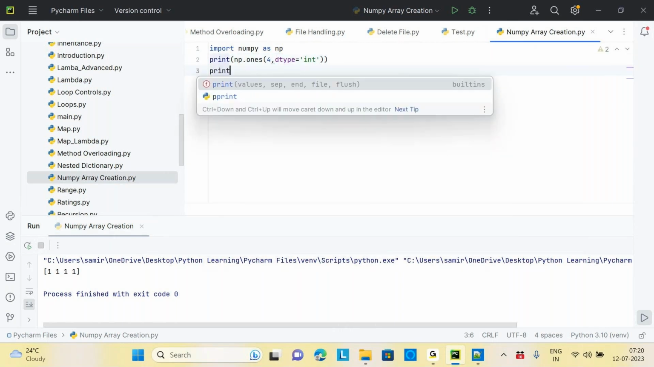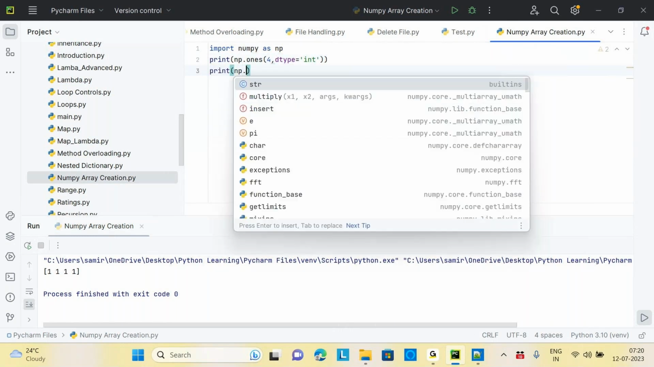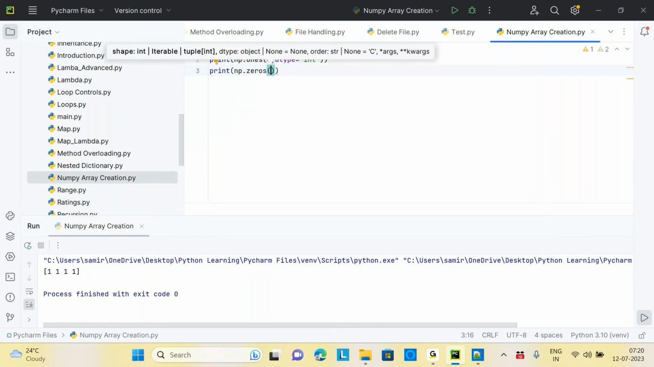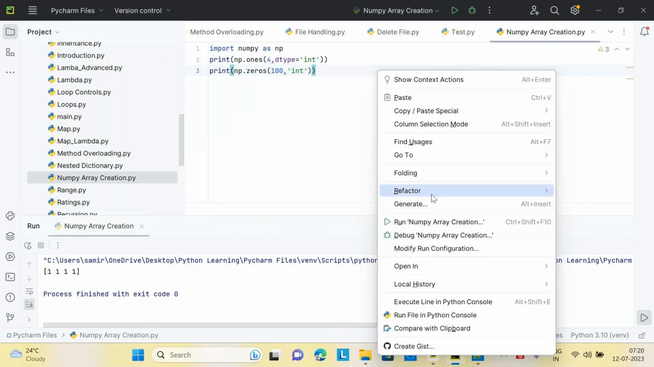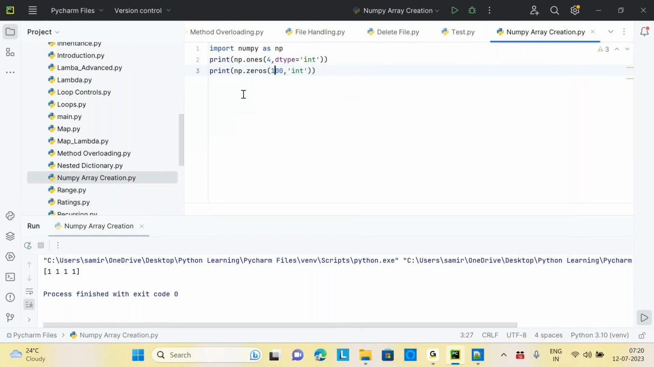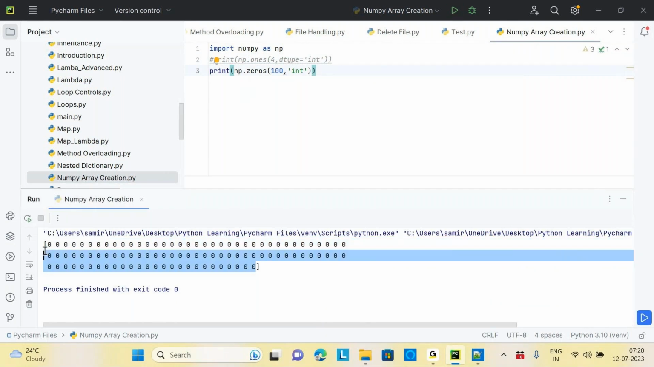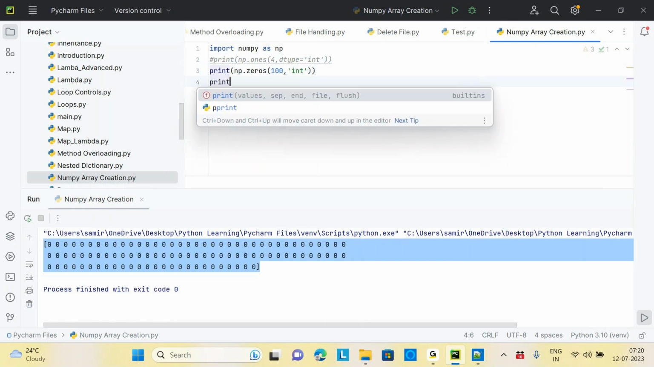Another function I have in my NumPy library is called zeros. Here I say zeros. The argument is an int or iterable. Suppose I want to create zeros of 100, and I put it as an int here. It will create an array of 100 zeros, all zeros. So this is also one function where you can create an array. Zeros function, one is one.